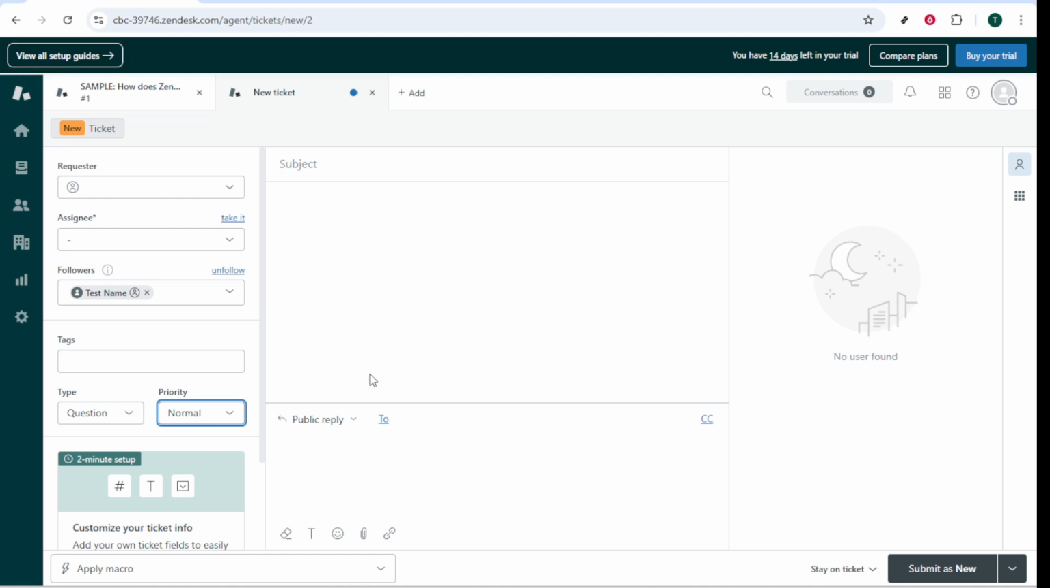As you're wrapping up the ticket setup, you'll notice an option to Submit as New. This is your final step. Once you click on this, your ticket will be officially created in the system. By following these steps, you ensure that all your bases are covered, and your ticket is set up correctly. Remember, the accuracy of the information you enter is key to a successful resolution.